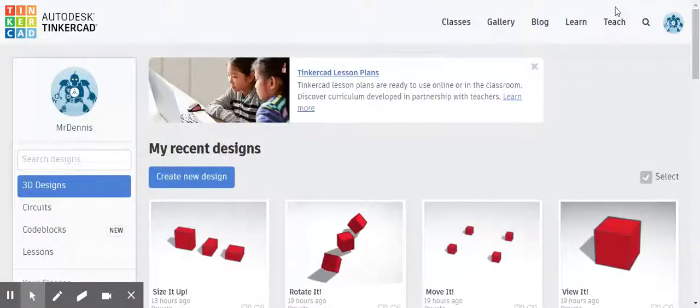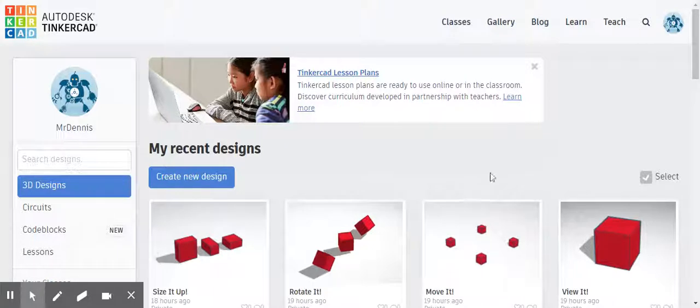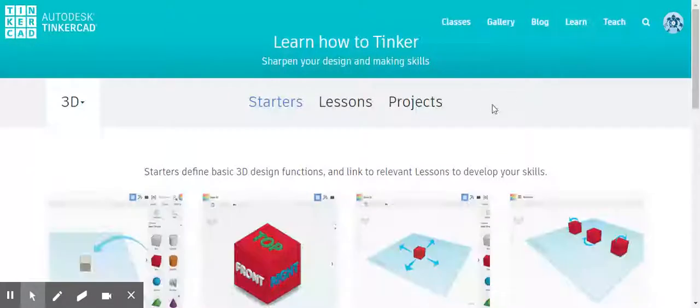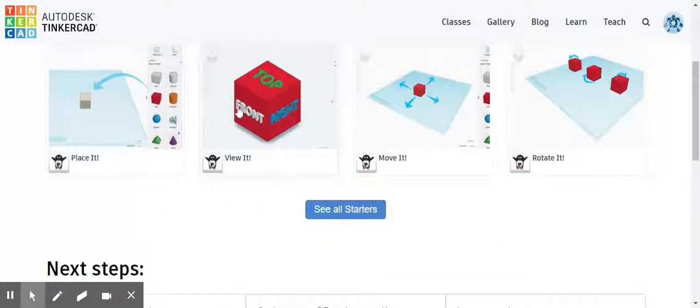Now, if this is your first time Tinkercadding, it's going to take you to a start screen. Go ahead and click this logo to come back to your dashboard because I want to make sure that we're doing the right tutorial. On the menus at the top, click Learn, and it will give you all their starters. We're going to see if we can do 7 lessons in 7 minutes. So here we go, starting with Place It.